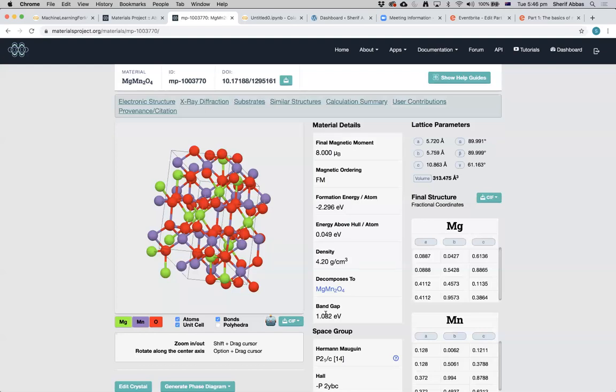Piezoelectric, absolutely. Yes, that's actually a project I was working on, and I've seen people doing stuff like that, because there are some piezoelectric properties that have been predicted using DFT.